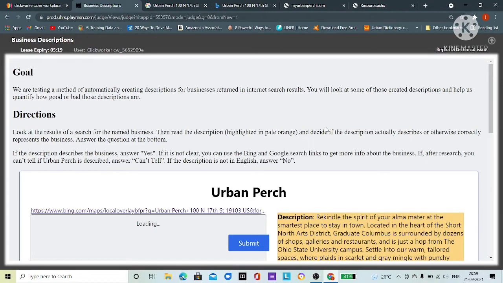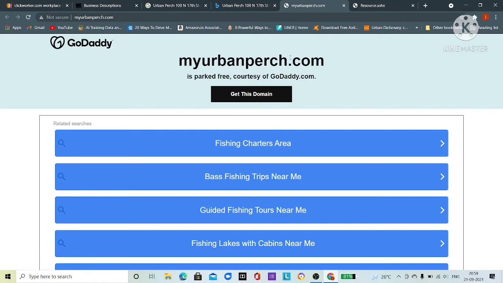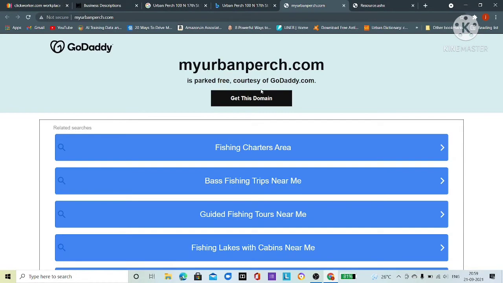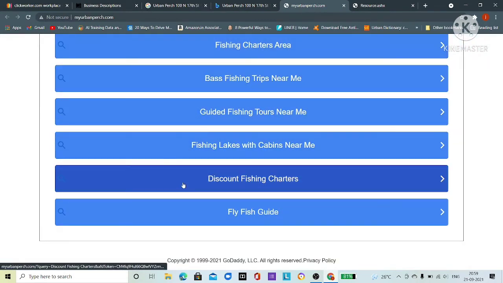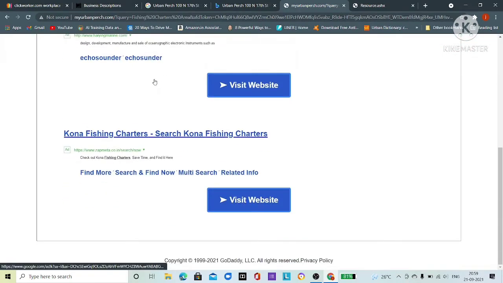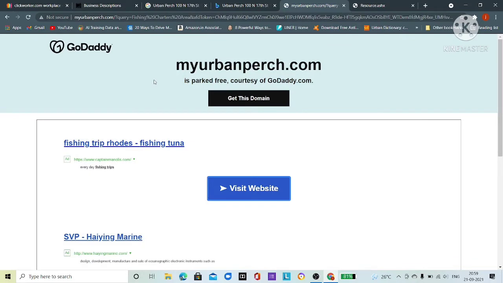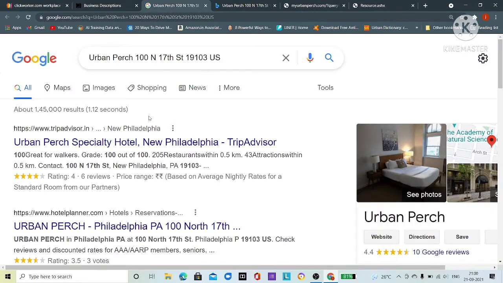So you can see that I already opened this Urban Perch, and from the primary website link I can see myurbanperch.com. Here you can't find any useful information, it is a GoDaddy domain. But if you click on this fishing charters area, then you can see it is kind of an aggregator, something like that. But in that case you need to further research by using the Google link.